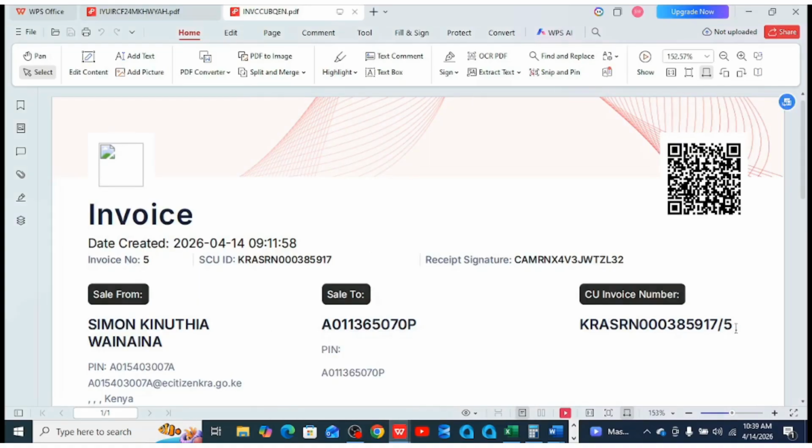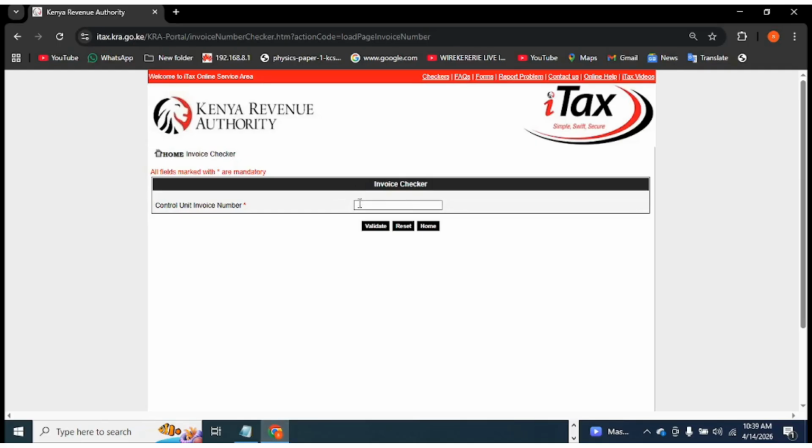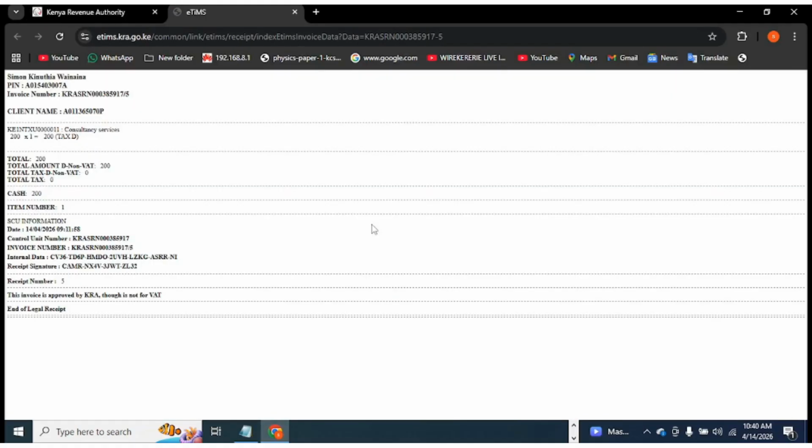So I need to counter check this CU number from the invoice which I have generated from KRA. So let me take this CU number here. So I will copy it and then I will come with that CU number here. Let me minimize this window and come back here and input this CU number here, and I can validate.